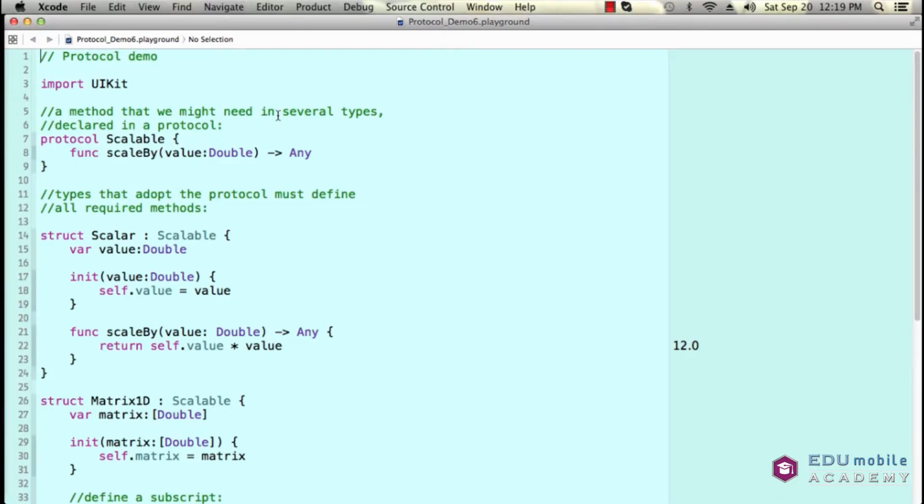And then here we define the function that I'm adopting from the protocol. So here, since it's a scalar, we're going to define the scale by function as just multiplying self.value by a value. And in this case, because self.value is a double, and we're multiplying by a double, we're going to really be returning a double. But we're returning Any because that's what the protocol says.